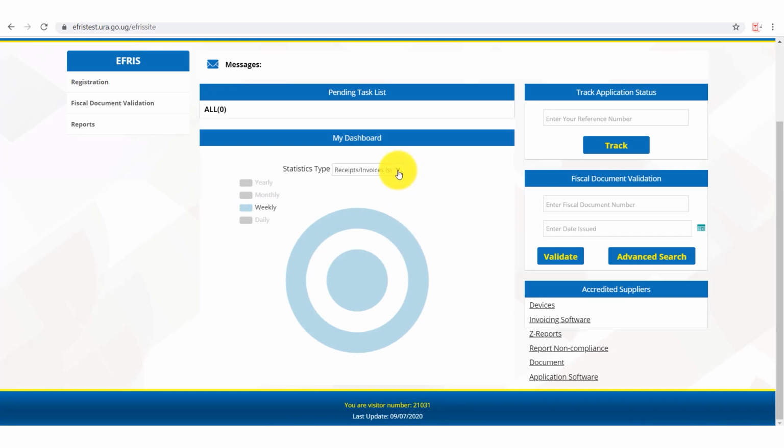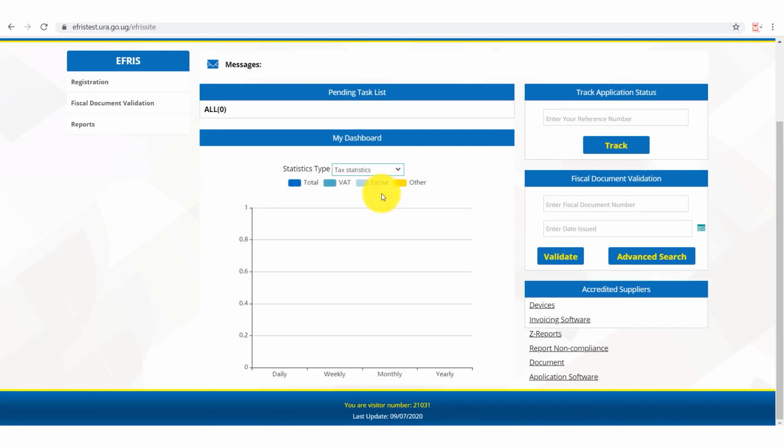Under Statistics type, change your selection to Tax Statistics to get a summary of the value of taxes, for example, value-added tax, excise tax, and other taxes charged to the transactions you have made in that week. To select the tax type that you're interested in, deselect the others. In my case, I am interested in value-added tax. I am able to then see the value-added tax that has been charged to all the transactions that I have made in this week.